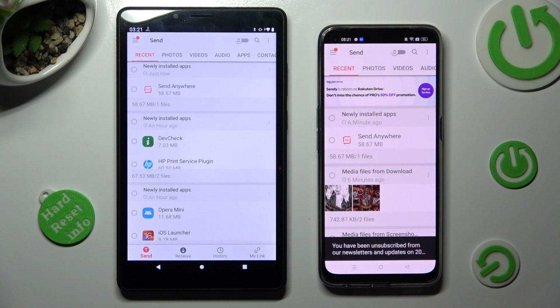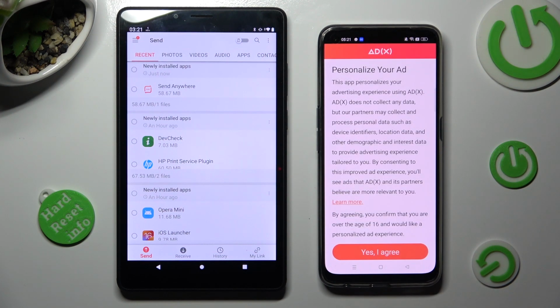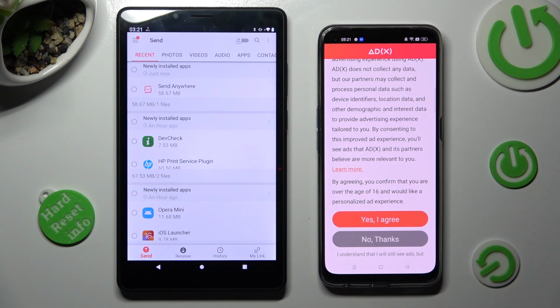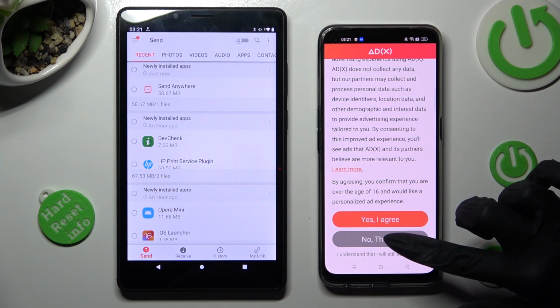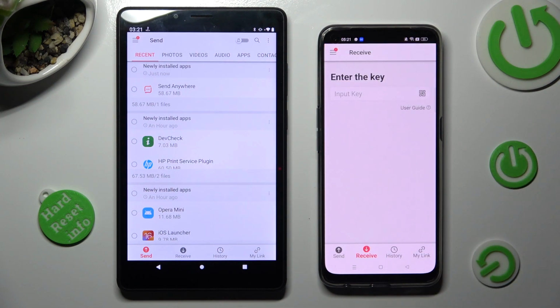Finally, tap on Send at the bottom left corner of your Lenovo, and Receive at the bottom next to Send on an Android. Then, also on an Android, scroll down and tap on the best option for your ads. Yes, I agree, or no thanks. Now select Close this window and go back to Lenovo.